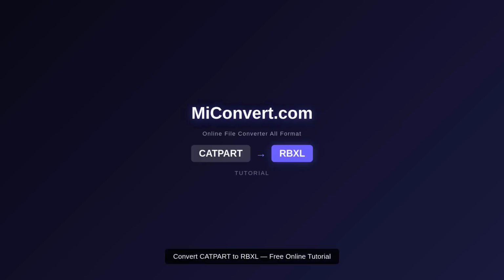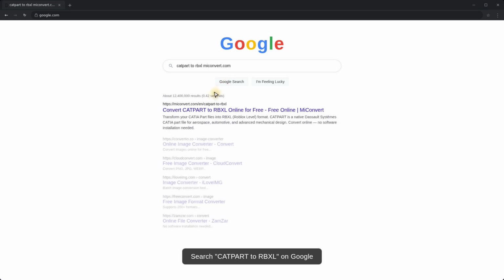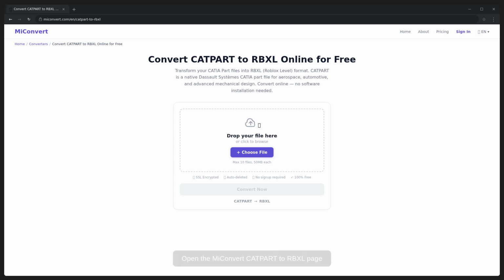Welcome to MiConvert. In this tutorial, I will show you how to convert CATPART files to RBXL format, completely free and online. Open your browser and search for CATPART to RBXL MiConvert.com. Click on the first result to go straight to the converter. You are now on the CATPART to RBXL converter page. The interface is clean and easy to use.